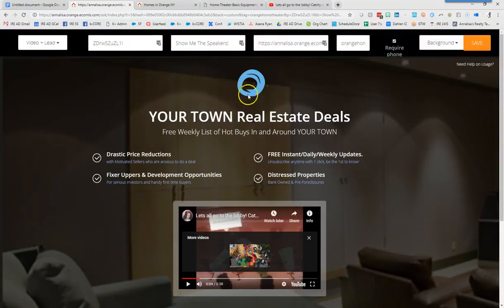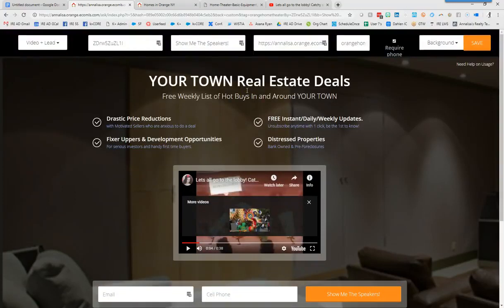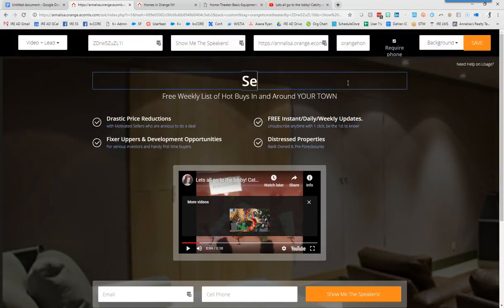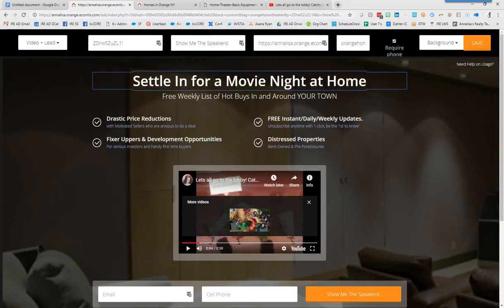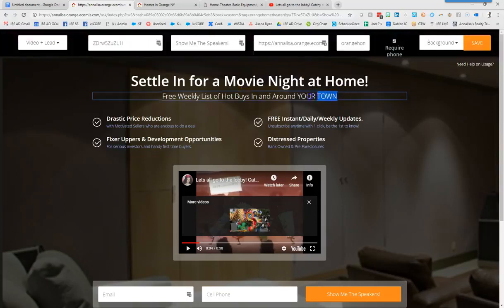Now there's something to be aware of. You can delete the logo here if you double click it, but once it's gone, it's gone. So do so with discretion. And then once you're in here, you can edit anything you want within these sections where you see text. So it could be like settle in for a movie night at home in Orange County, whatever you want to call it. Free weekly list of hot buys in and around Orange County.